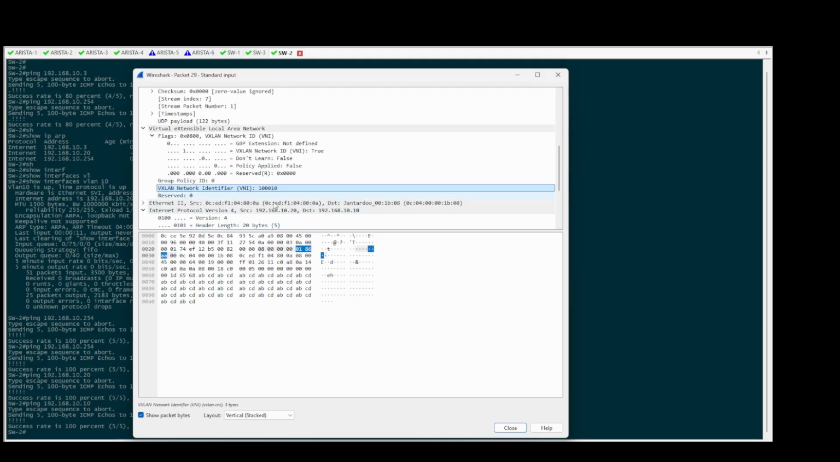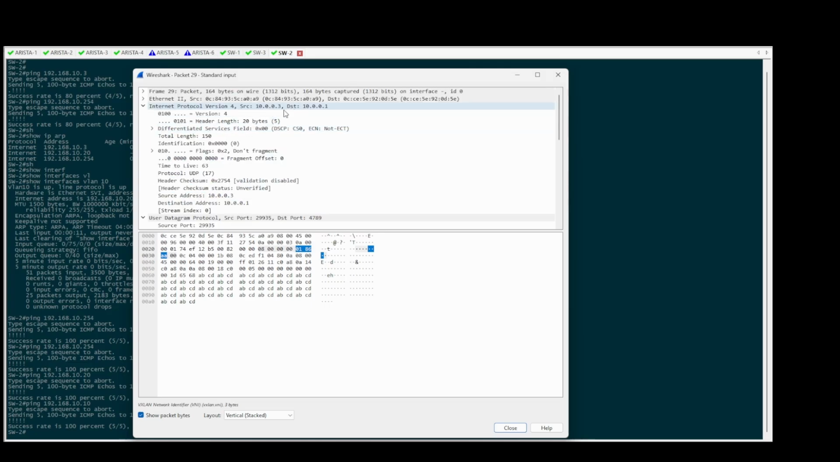So the ICMP packet gets encapsulated in the VXLAN header, and we see that the VNI that we have here is 100010, and that's the VLAN to VNI mapping that we have configured under the VXLAN tunnel interface on all the participating Arista switches. And the outer IP header has the source of the VXLAN tunnel interface on Arista 3, which is 10.0.0.3, and it has the destination of Arista 1, which is 10.0.0.1.